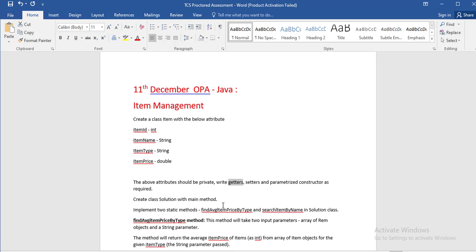Then create a class Solution with the main method. So you have to create two classes: one is the Item class, and another is the Solution class. As the Solution class will contain the main method, we will make the Solution class public and save the total Java code as Solution.java. This is also a concept of OOP: the class which contains the main method, the program name should be the same as that class.